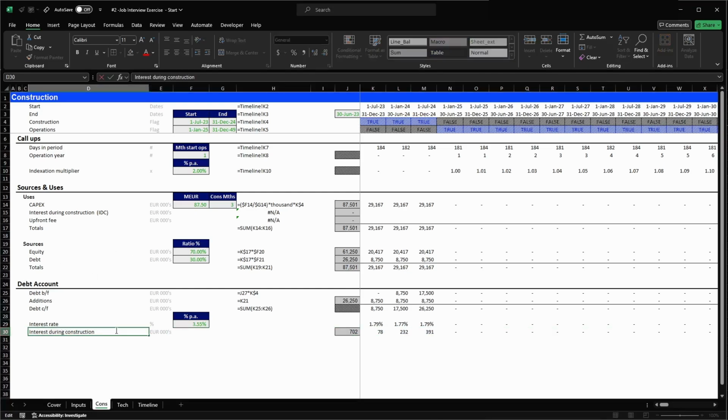interest, oh, it's wrong here. There's a typo. Interest during construction. No, there's not. That's correct, right? So yeah, I'm just a bit tired.